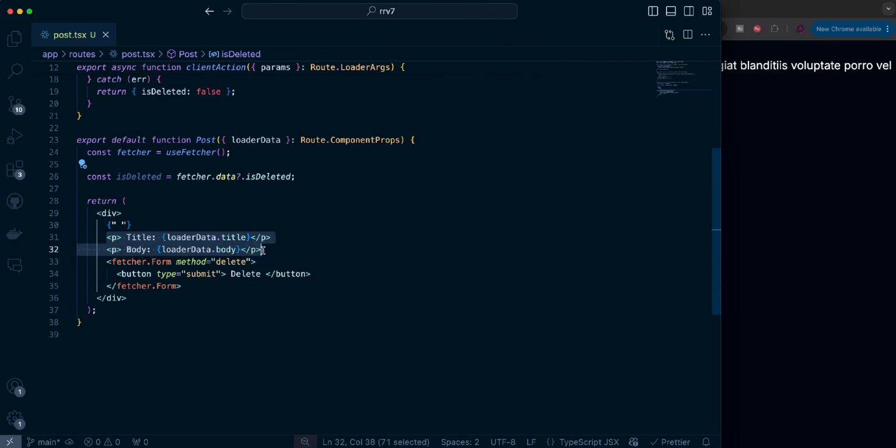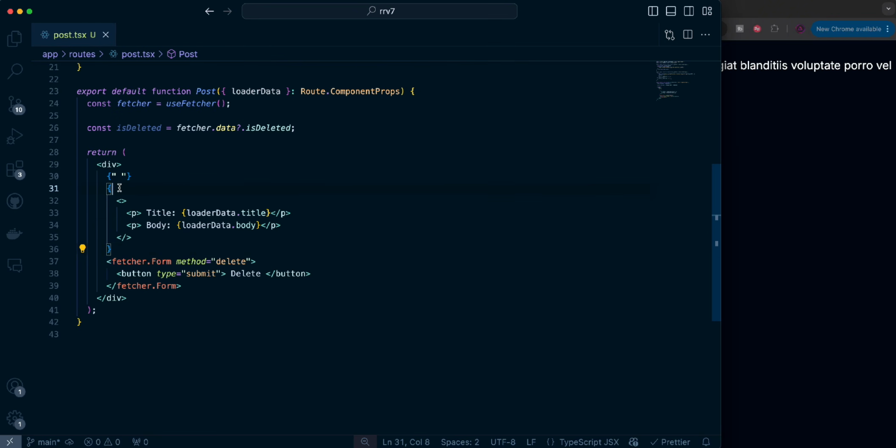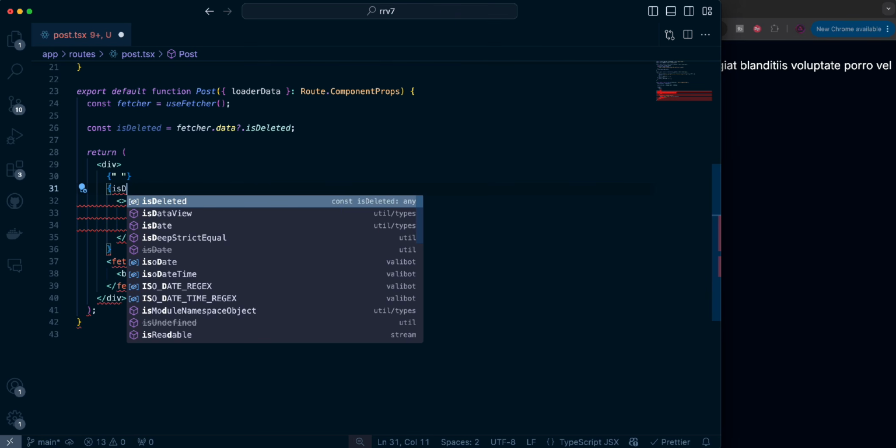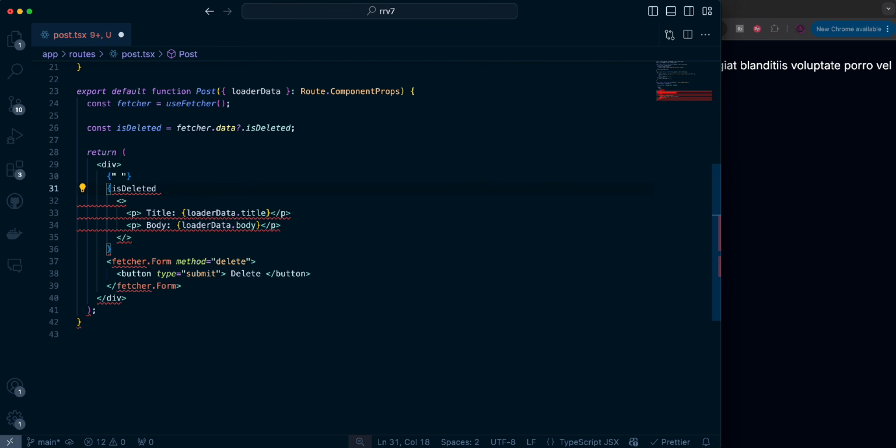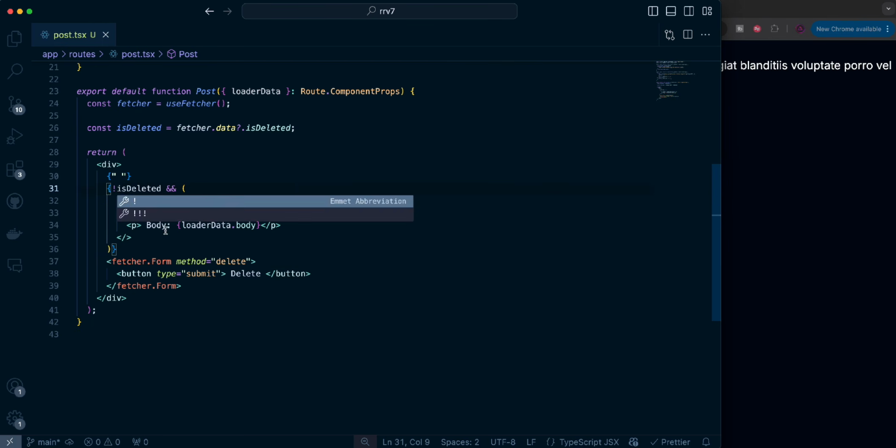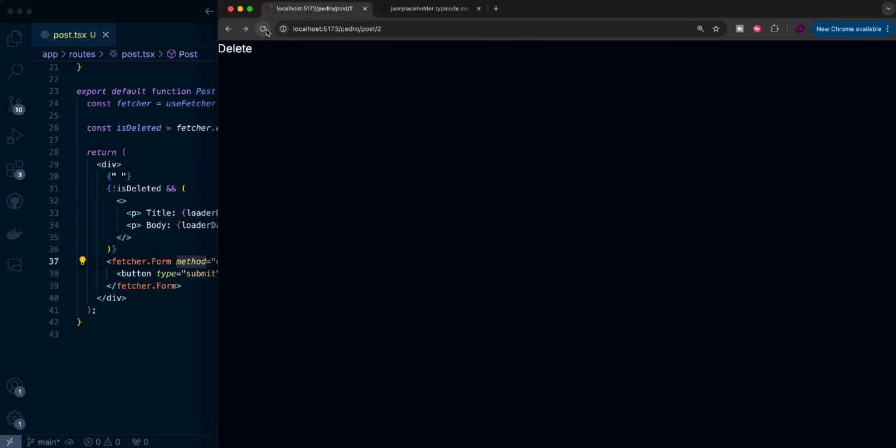And in this example, let's just wrap this with some curly braces and also with a fragment, so that we can basically say that if the data is not deleted, then we'll show this. But if it is deleted, we'll remove it. So let's test this out.